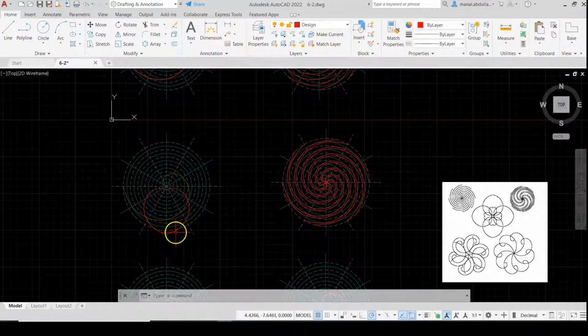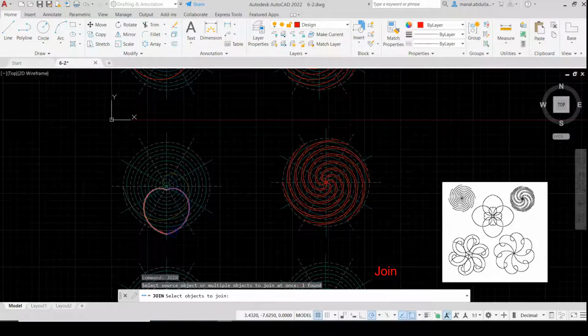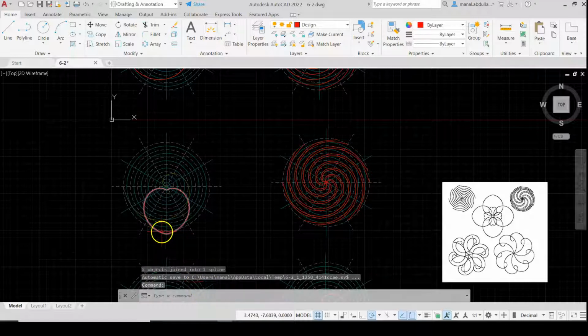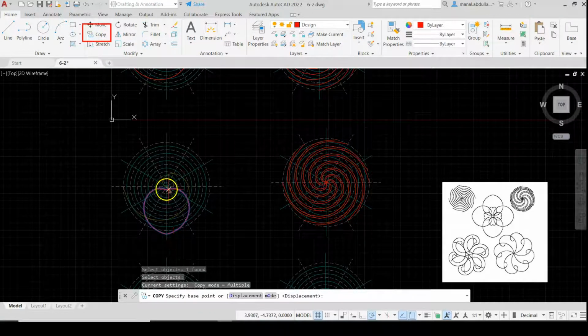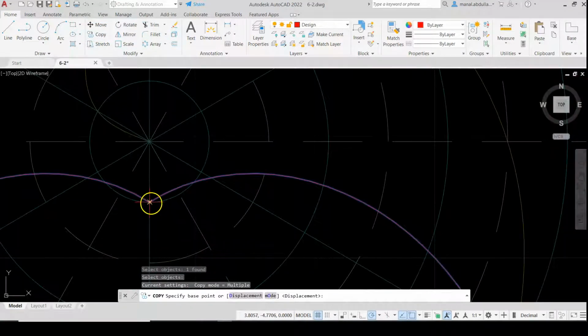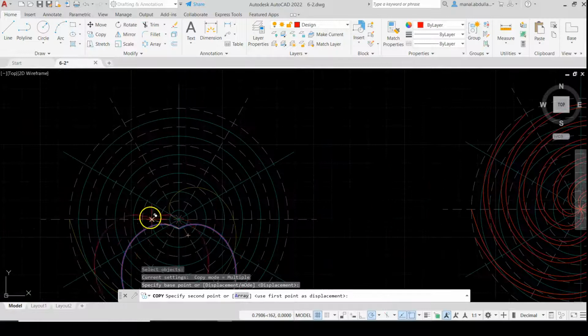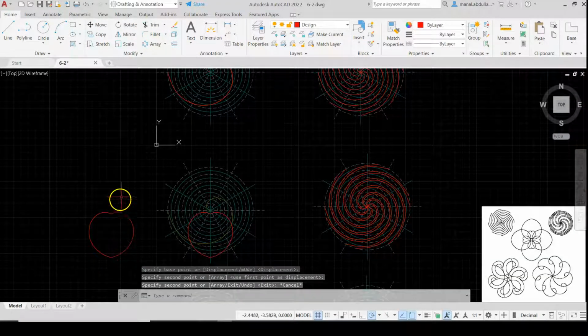Now we need to draw the part in the middle. I'm gonna join these two parts. Probably that will make it easier. Join this and this part, enter. So now they are one part. I'm gonna copy this, let's go closer, from the intersection to outside. Then I will scale it.